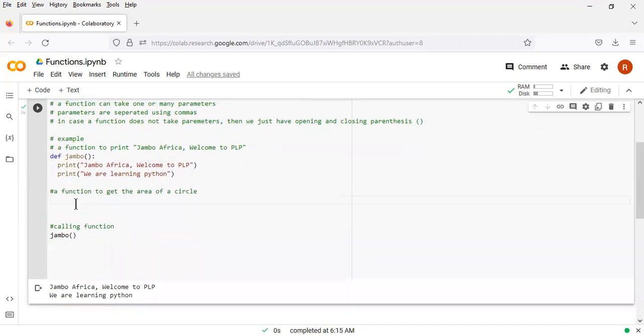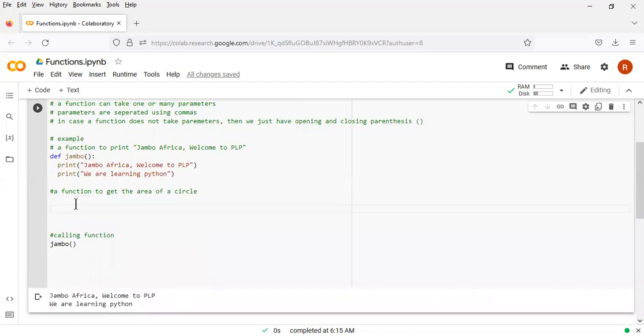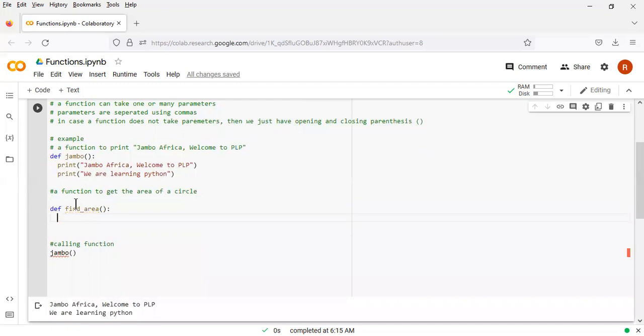Now, let us do another example, that is to find the area of a circle. So the first thing, remember, def keyword, followed by the function name. I'll call mine find area, or circle area, like that. And then in here, I need to define the radius. And I want to get the input from the user, so it should be float. Tell the user to enter the radius, like that.